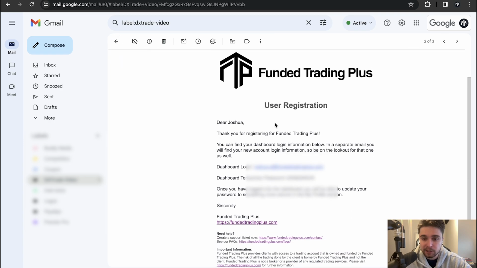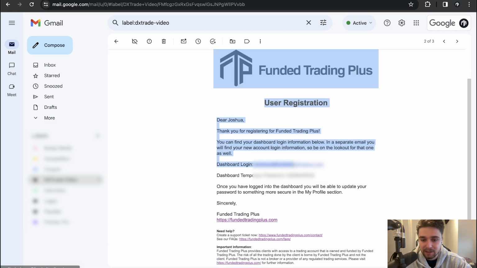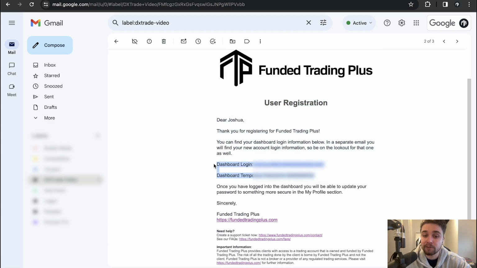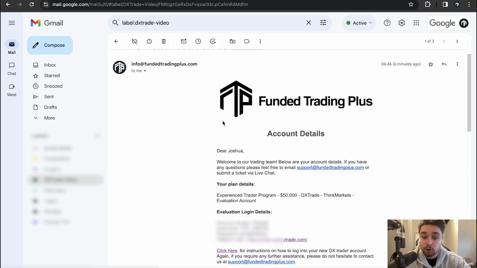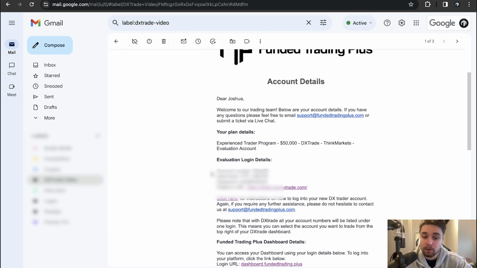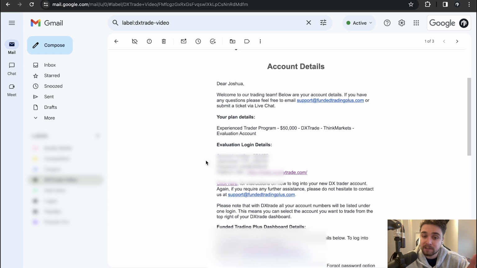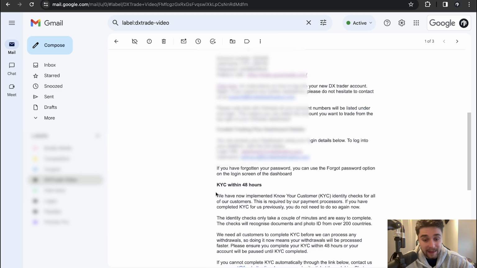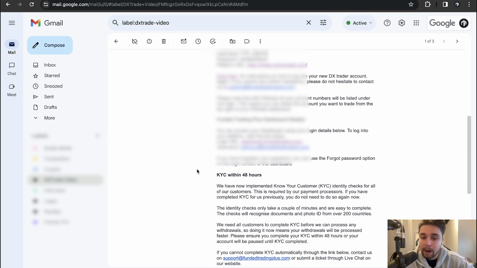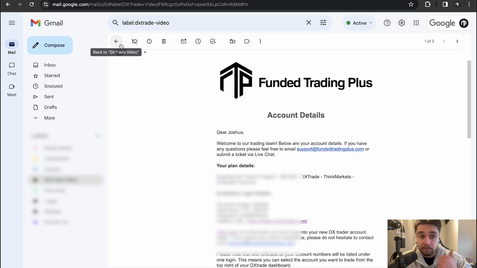The second email is the user registration email. These are the details that you'll need to sign into the Funded Trading Plus dashboard. So we'll do that momentarily as well. And then the final email is your evaluation login details. So this is very important and we'll also be using these to log into our Dxtrade account. So keep all these very safe. They will come through usually very quickly. In this case, it took a matter of minutes. You'll also need to KYC within 48 hours, so don't forget to be doing that. So from purchasing the account to receiving your details, very quick process, and now we're just going to log into the Funded Trading Plus dashboard and log into the Dxtrade account.